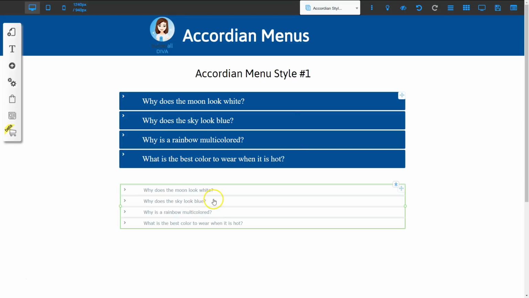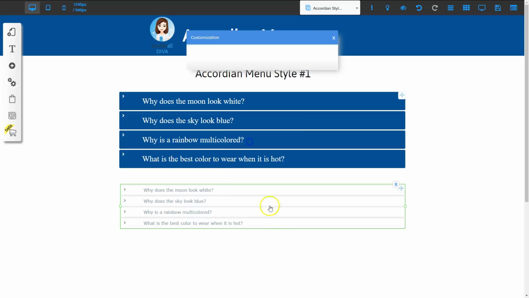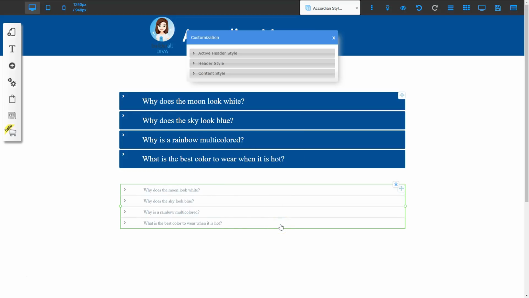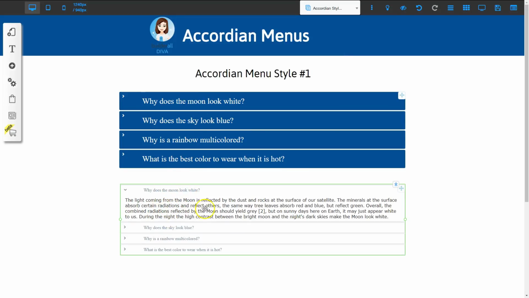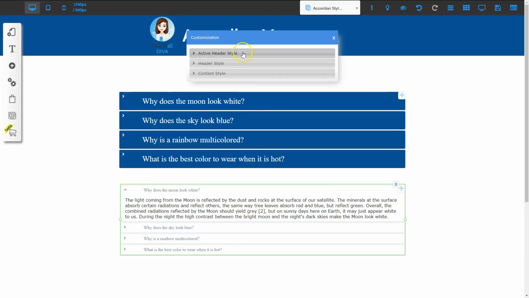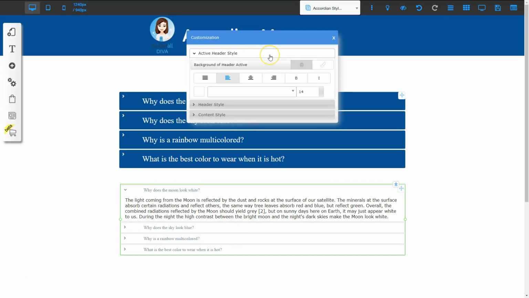So let's go ahead and right-click, and we'll go to Customization. And now here we can actually change a lot of things about the way this accordion menu looks. So I'm first going to go to the active header style, and that means the header that's been clicked. So this header's been clicked, so it would be the active header. So I'm going to right-click and go to Customization and Active Header Style. And I want to choose that light blue.